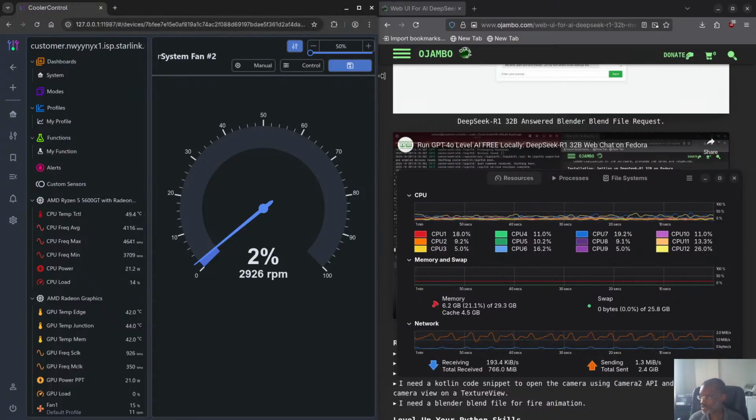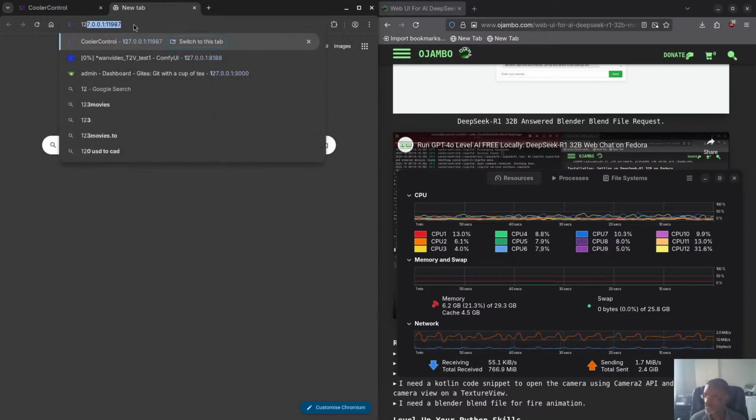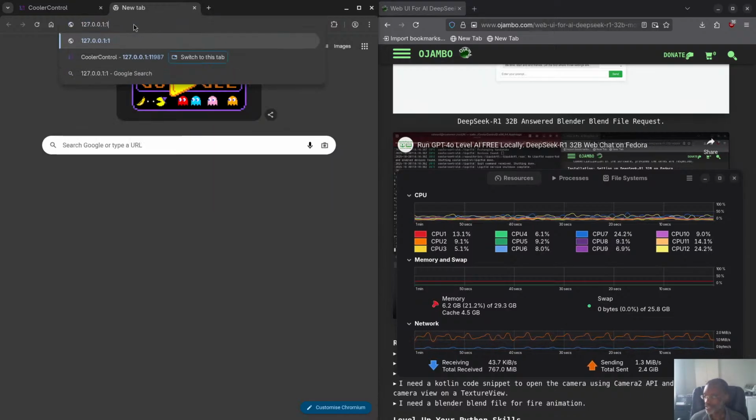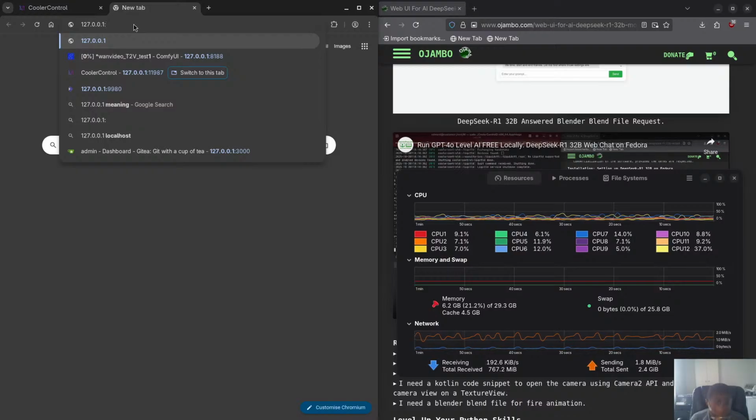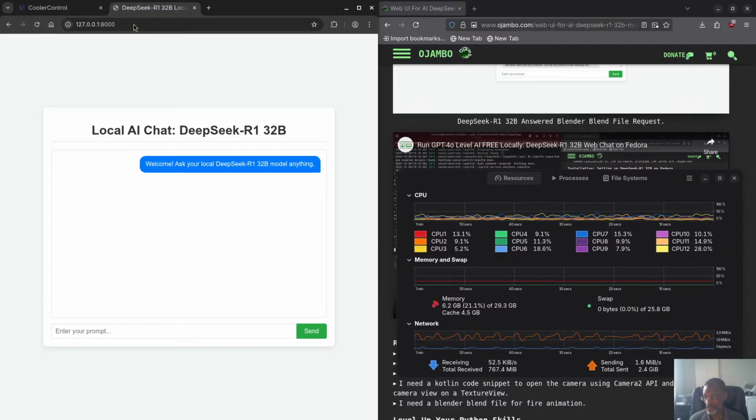So let's also go check out the reason for this tutorial, the web UI. It's 127.0.0.1 with 8000, I believe. Yeah, colon 8000. You can just type localhost if you want. If you go here, this is our prompt. You see, it says Local AI Chat DeepSeek-R1 32B. It says welcome, ask your local DeepSeek-R1 32B model anything.